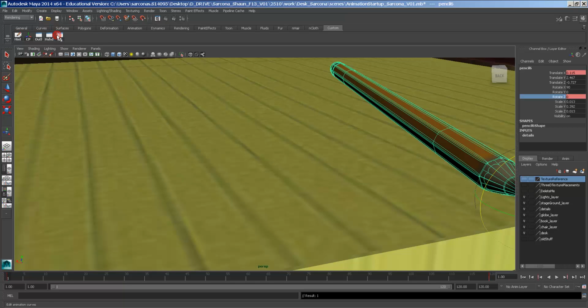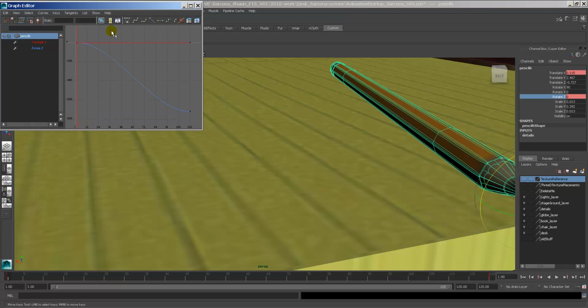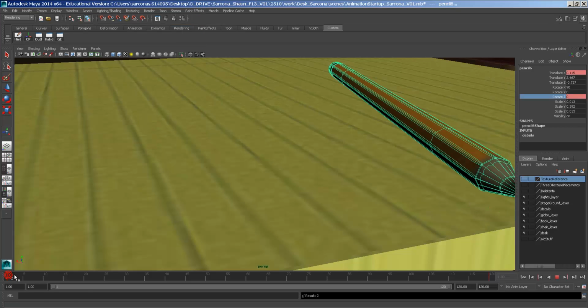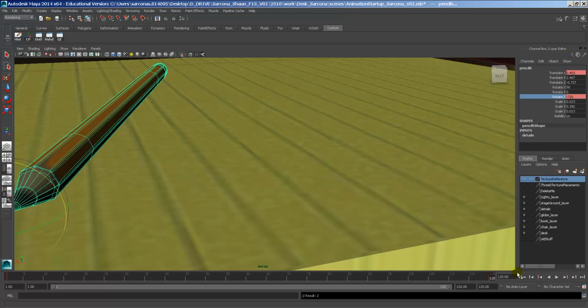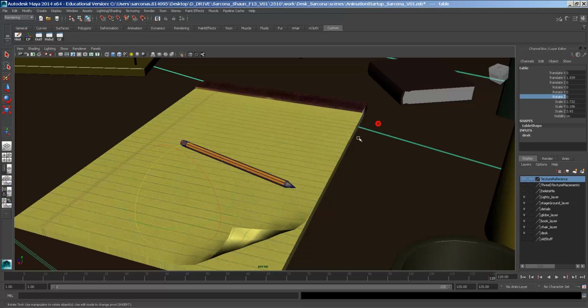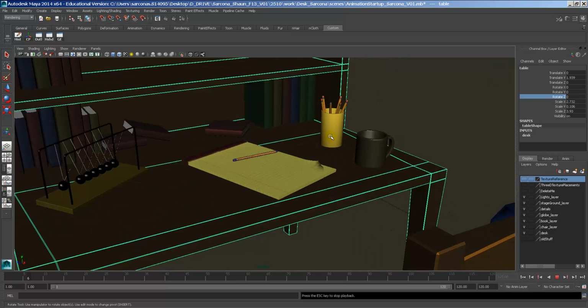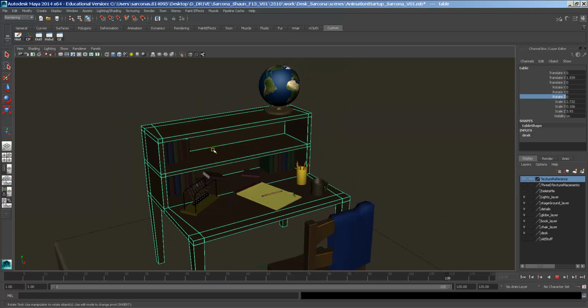Let's go to the graph editor again. Hit F. Grab both of these. Make them linear. Good. So there's our animation from back here. By hitting play, we see that the pencil is rolling off on the paper. The ball clappers are clapping, and the globe is spinning around.